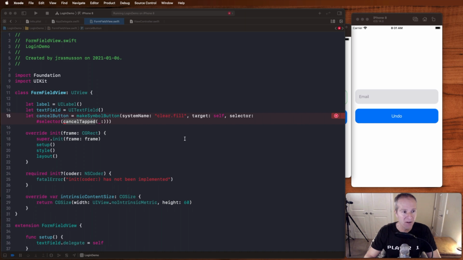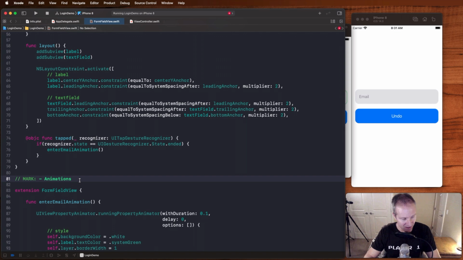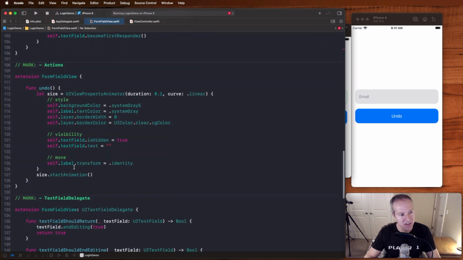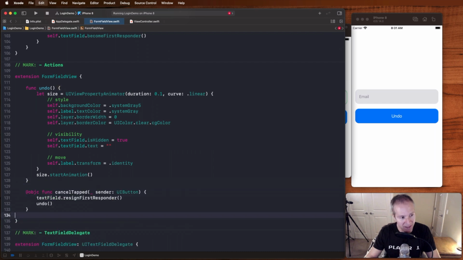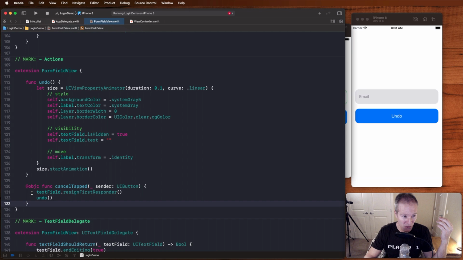So I'm going to come down to our section where we've got actions already defined. And again, this is why I like these little marks here. I can quickly scan and see, okay, that's animations. Here's actions. This is another action I'm adding to a button. And this is going to follow the same format because this is a UI button that's responding. It needs to be Objective-C, cancel tapped. I don't really need the button, but I can pass it in if I want.